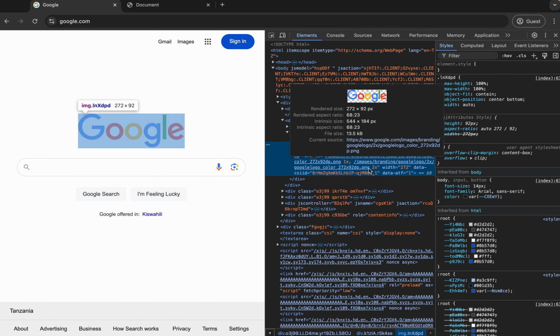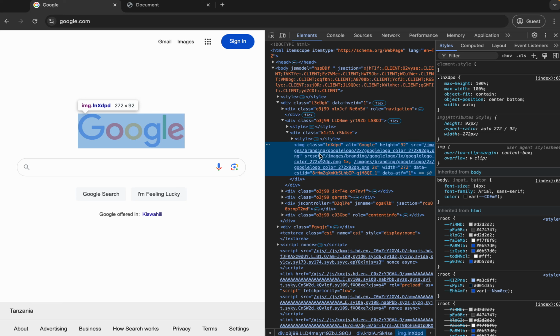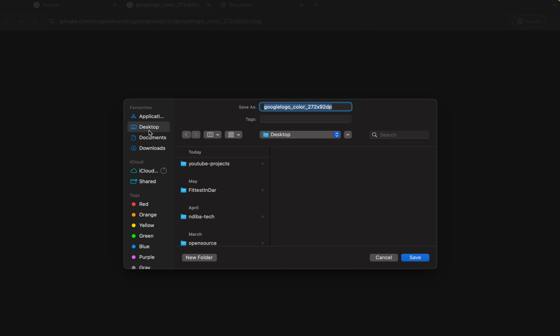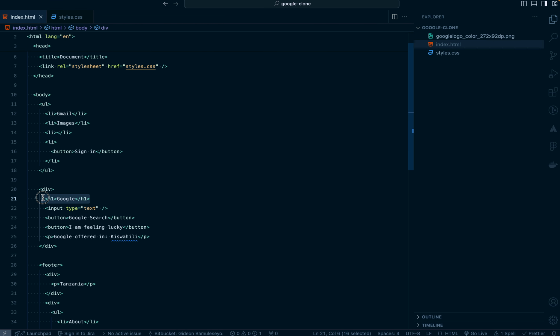This is the page. Okay, so when I right click and inspect, I see they used an image. Okay, so let me also use an image. And from here, when I'm inspecting, I can see the image source. So I can just click on this link, and then I have the image. And then I can save this image. So in my desktop, YouTube projects, Google clone, I can save that image over there.